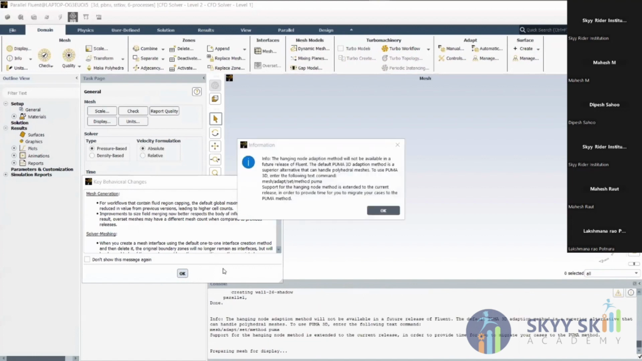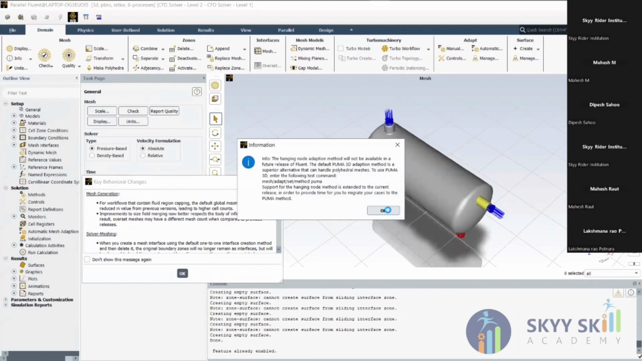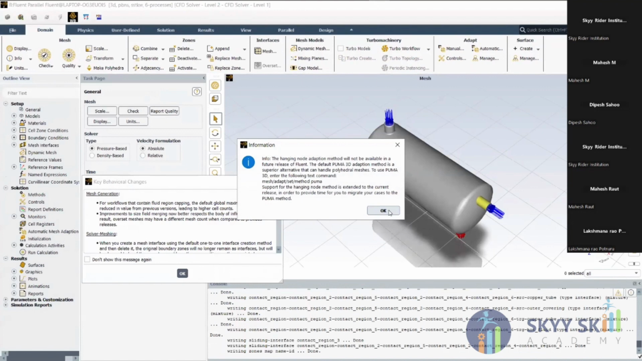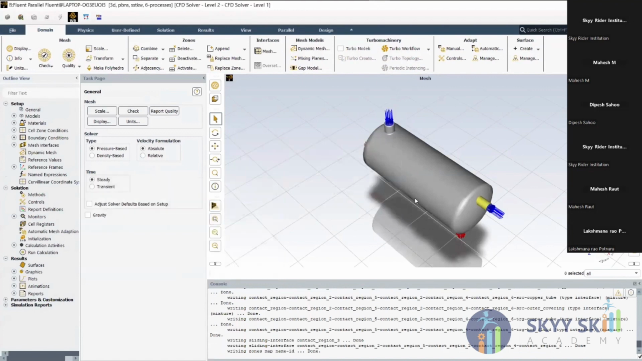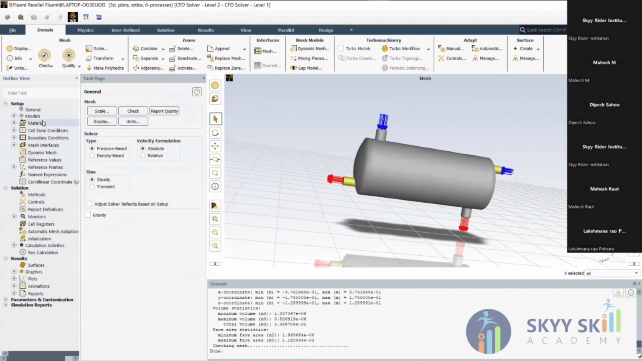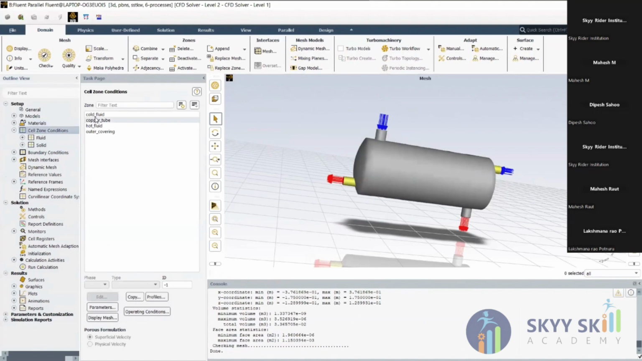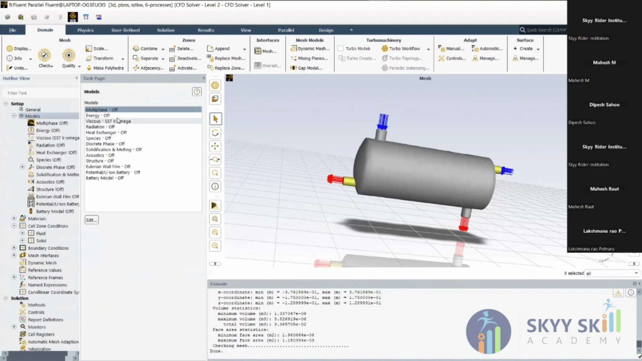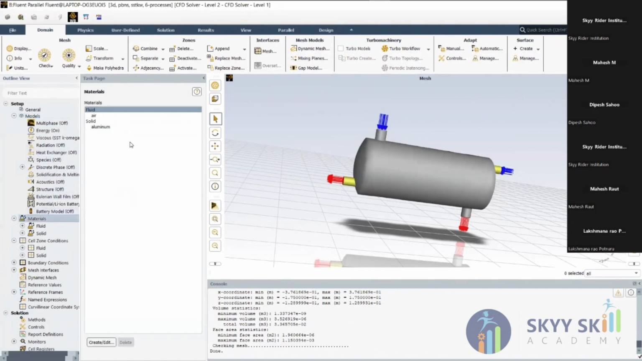Okay, the mesh transfer is done. I'll go with OK. So mesh transfer from the mesh to Fluent is done. It is successful. Let me go with check. Okay, check is also done correctly. Now let me just check the cell zone conditions. Yes, now I have 4 cells. No problem. I'll go to the models again. Again, I'll switch on the energy. Okay. I'll not change the viscosity. I'll keep it that.